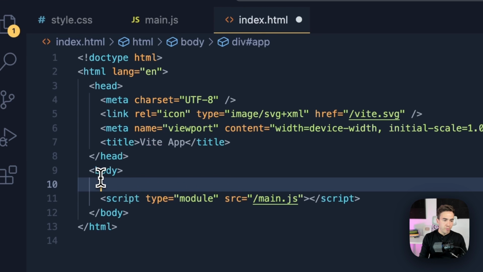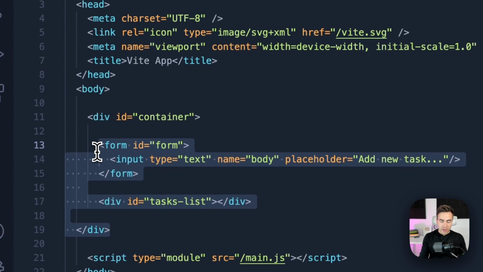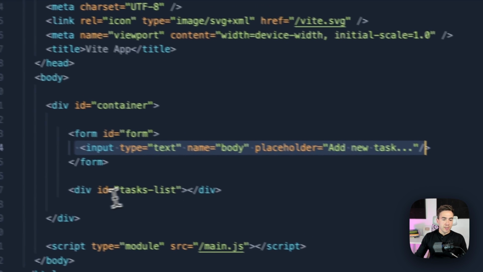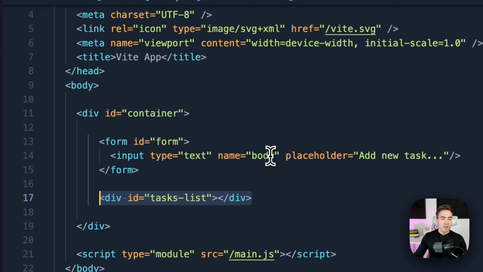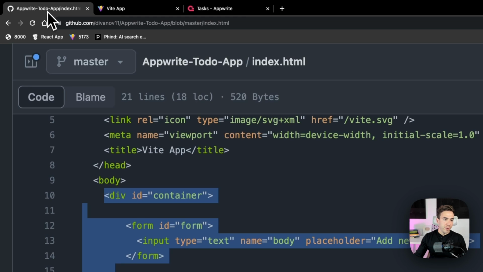So let's go ahead and remove what we have here. So everything inside of body, let's make sure to add that in. So again, if you want to write that from scratch, we have a div, ID container, form, ID form, input, and task lists. And then back inside of our GitHub repo, let's see, so we have that form now.